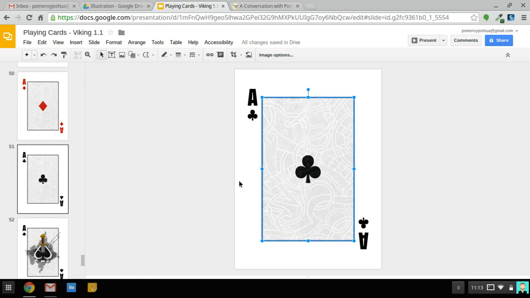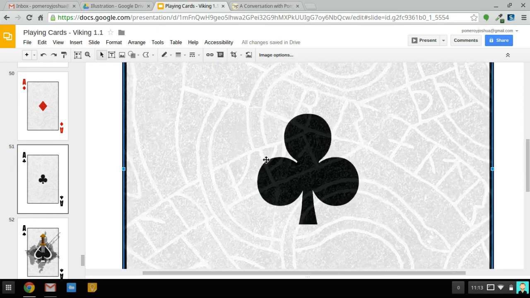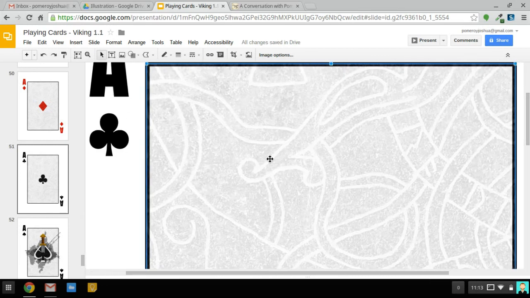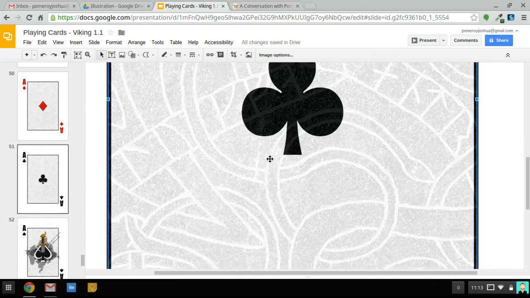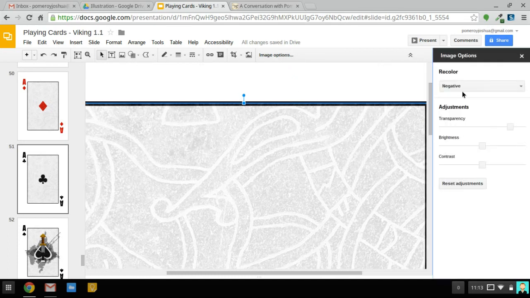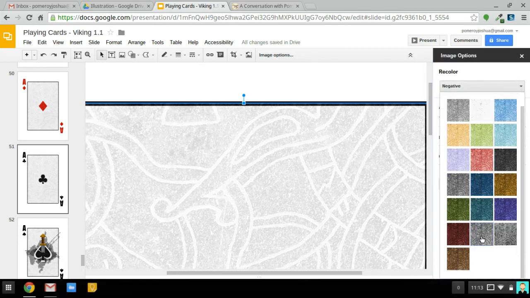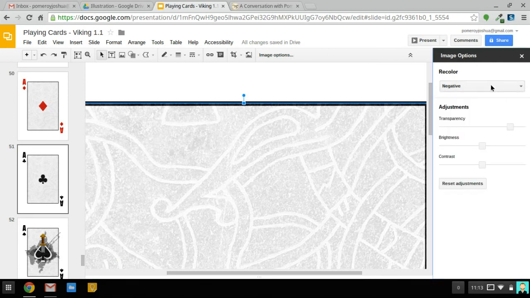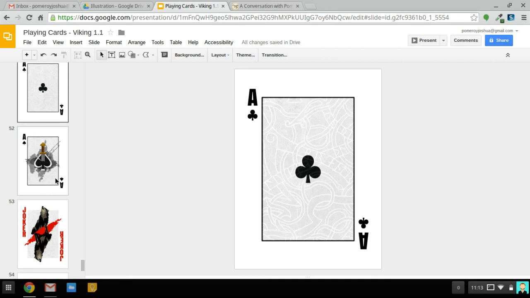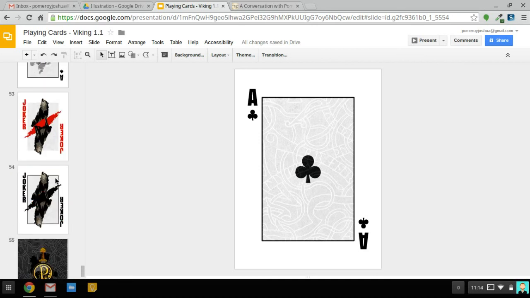I found a great photo of some ancient stone carvings of Vikings. And using the image tools, I've actually just put it on negative so it inverts it. And then I've adjusted the transparency just to make it a little more subtle. So I've added that as the background artwork for each card so that the whole deck kind of has a Viking feel to it.